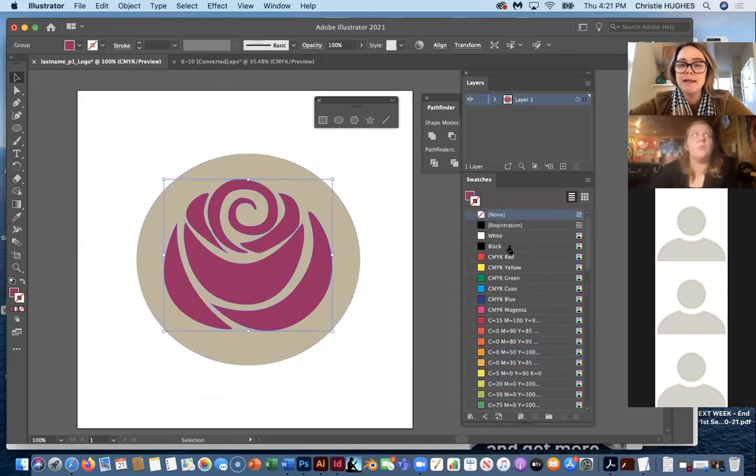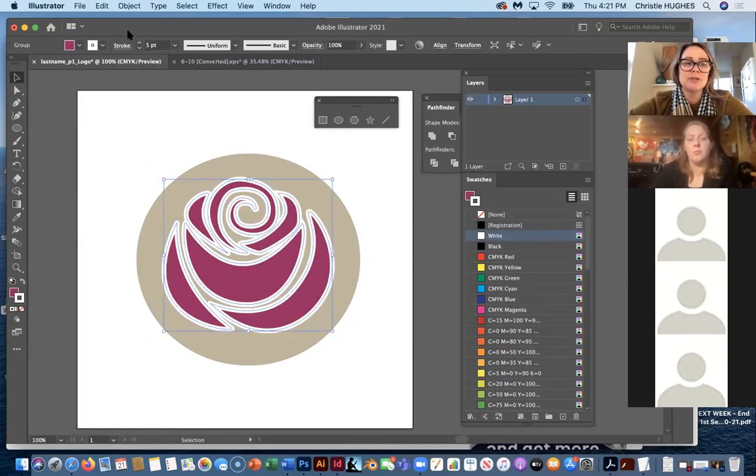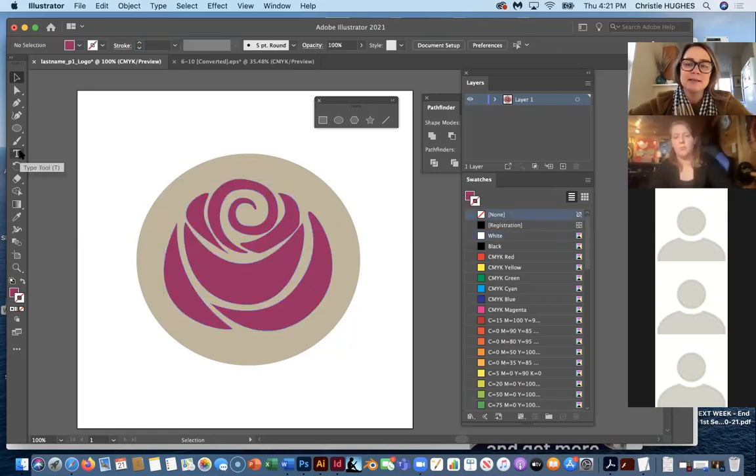Maybe I want to add a white outline. So I added a white stroke, and then up here I can make that stroke larger. I don't think I like that very much at all. I'll take off the stroke altogether. So play around, and then you're going to want to add some text, right?